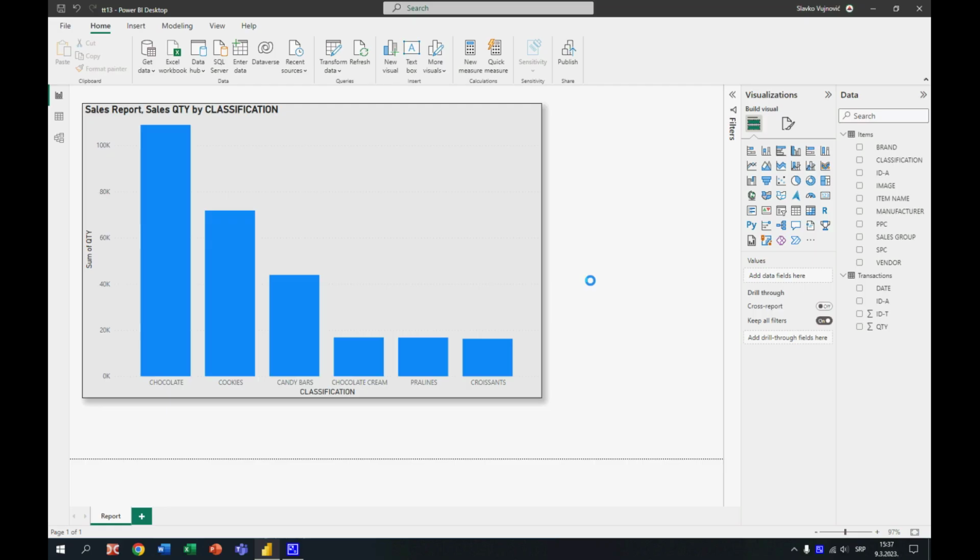I created a simple dataset by importing and connecting two tables, a fact table named transactions and a dimension table named items. Further, I added a simple column chart that shows sold quantities by classification.